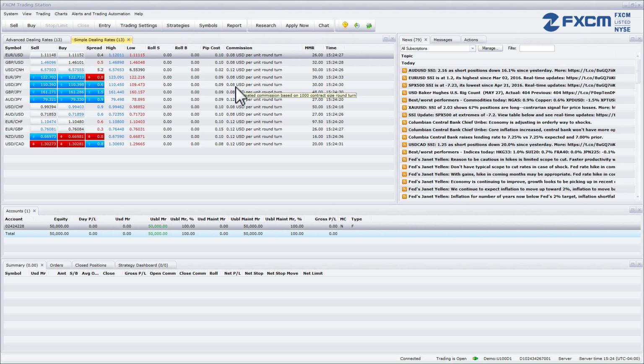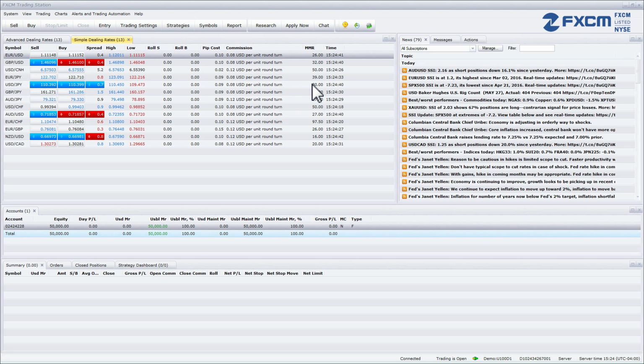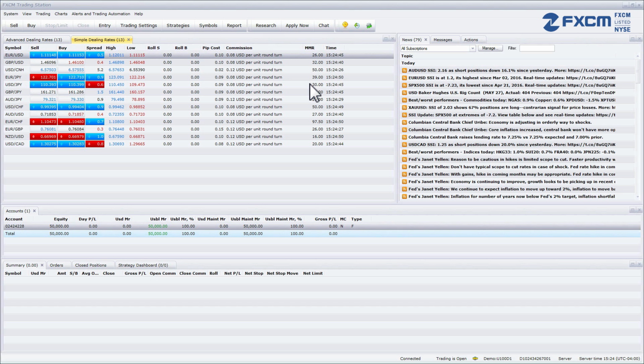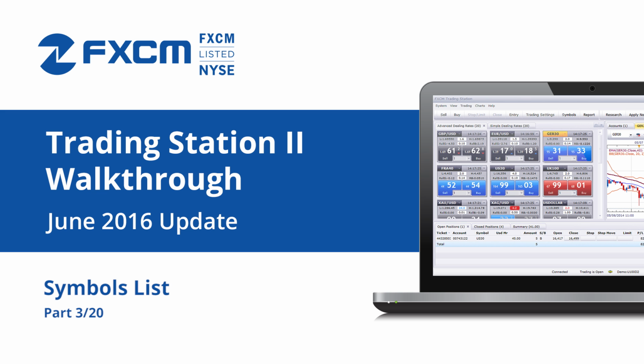After the commission, you can see the MMR column. This stands for minimum margin requirement and displays the margin value required per 1K to open a position. The final column in simple dealing rates is labeled time, and this shows the last time the exchange rate changed.